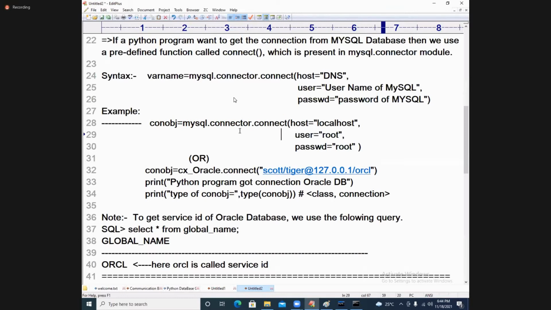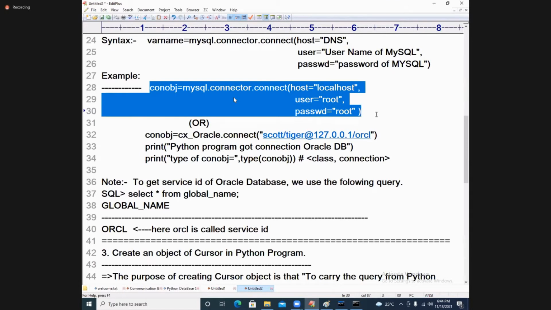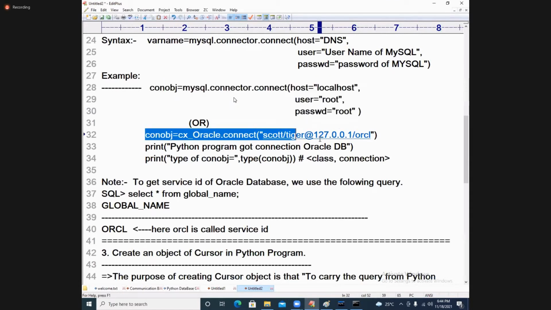MySQL.connector.connect function is same. Only the module name was changed. That's it. Host is equal to localhost. Username is equal to this one. Password is equal to this. You can write the same statement here also.